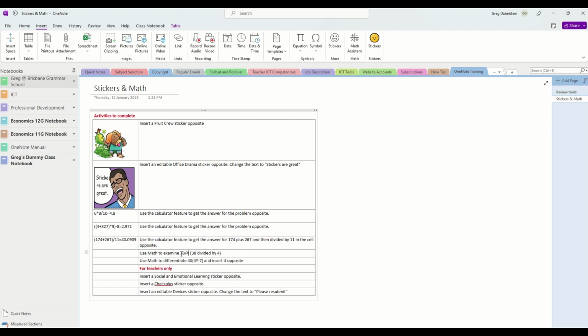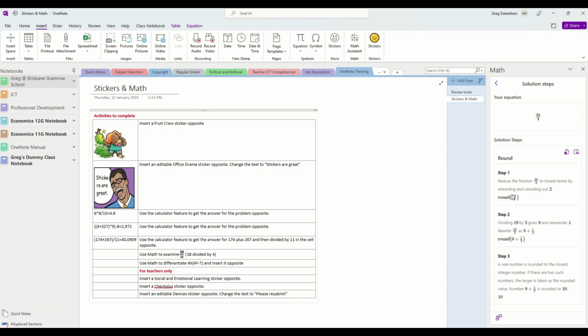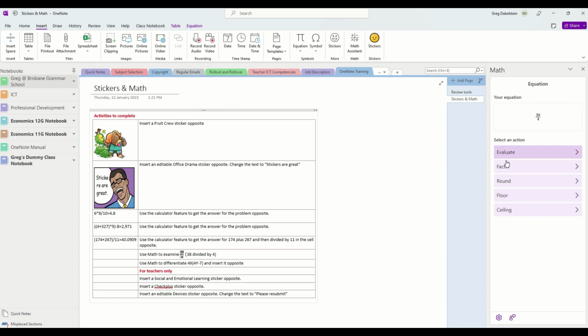So in this case here, I've got a problem, 38 divided by 4, and we're going to examine and see what it can tell us about this. If I highlight that and then click on maths assistant, it'll provide me with a whole lot of information, things to do with it. So for example, I can click on evaluate it, and it can also give me the solution steps, which can be extremely useful for students and for teachers for that matter. We can also round it, some more solution steps, and it can be quite sophisticated in what it does. You'll see the different versions of things, the different actions that you can use with the maths assistant on problems.